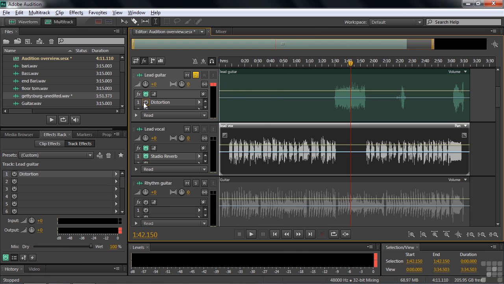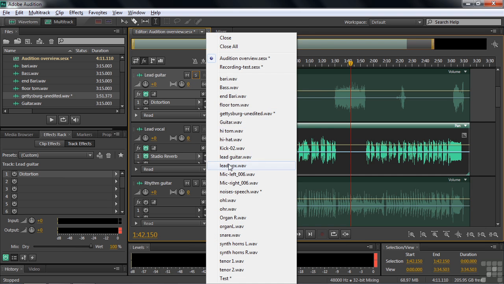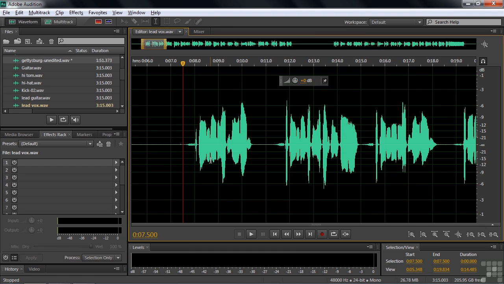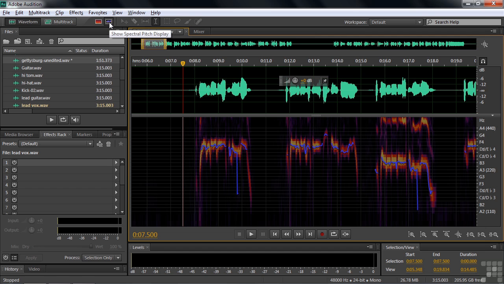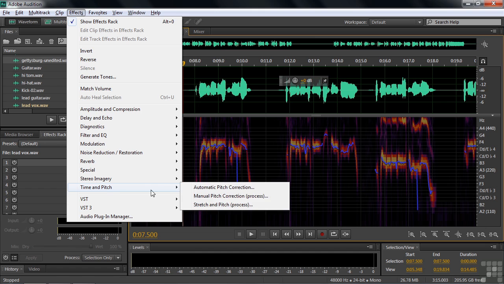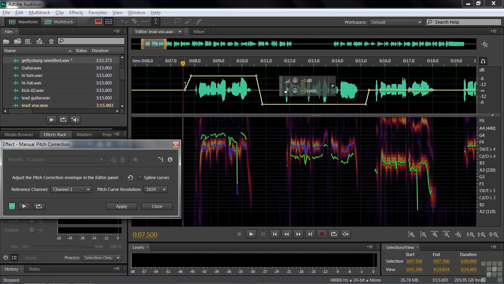Let me turn that off. You can adjust pitch. In addition to the overall sound quality, you can adjust the pitch of a singer or of an instrumentalist. Let me show you that. Now here's the waveform, but you can switch to this new feature in Adobe Audition CS6, the pitch view, and you can apply an effect that'll adjust your pitch. The manual pitch correction. I've already done it here in this case.